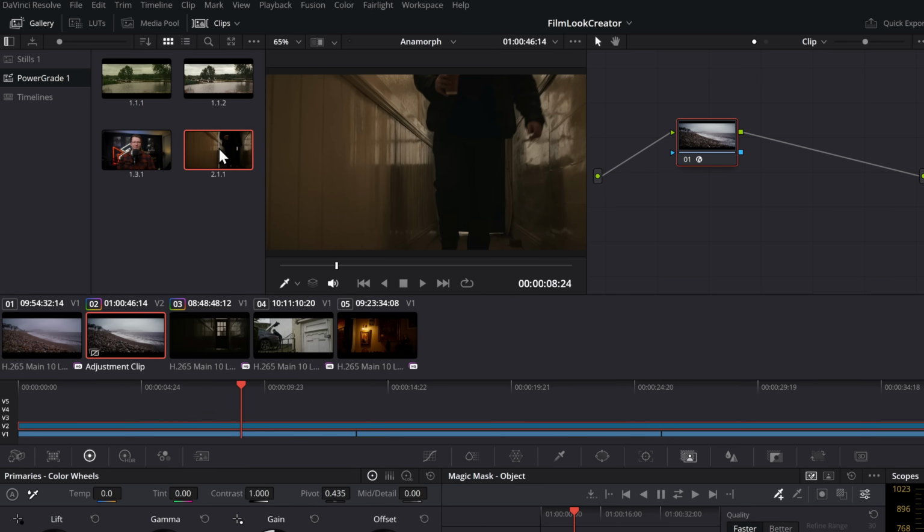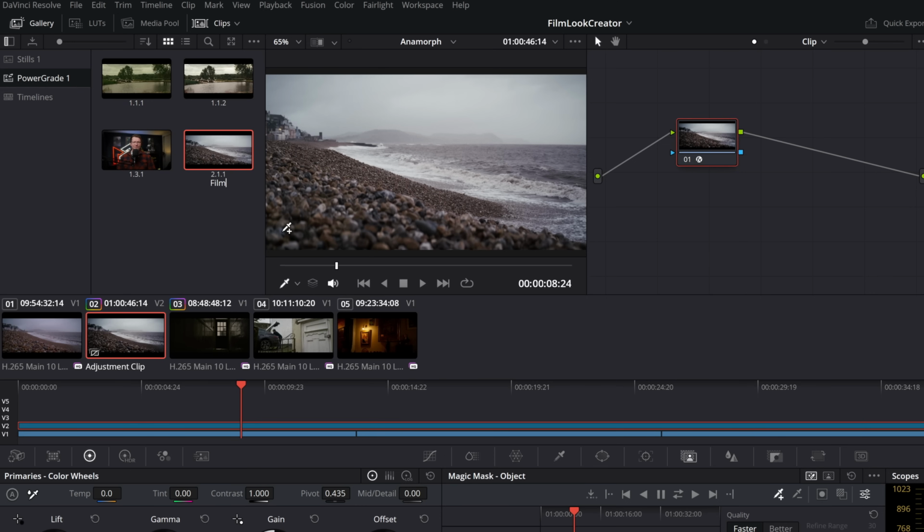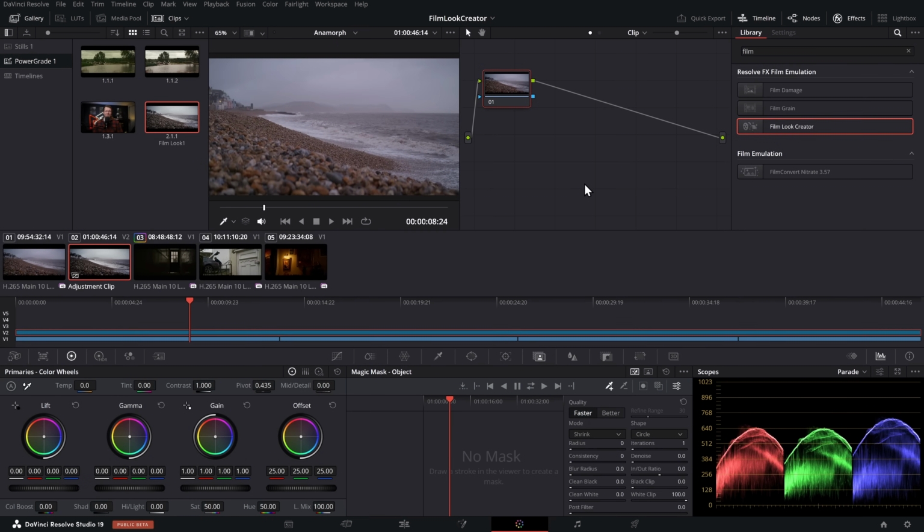If we want to rename it, we right-click and come down to change label. And let's call this one film look 1 as well. And then let me just reset this node.